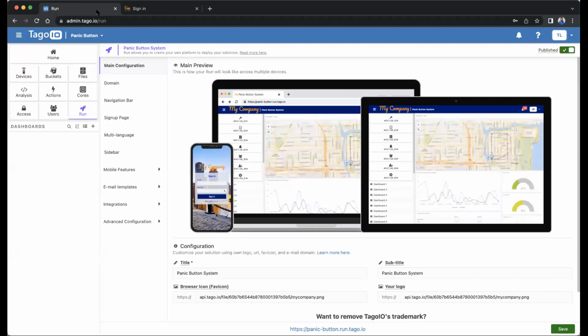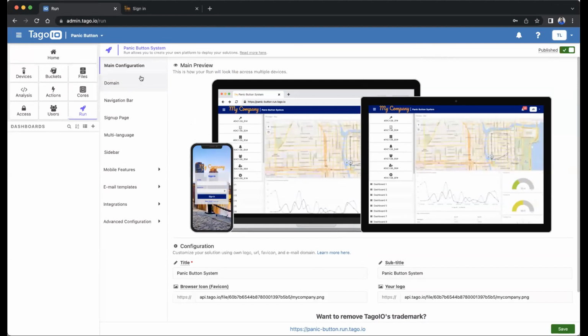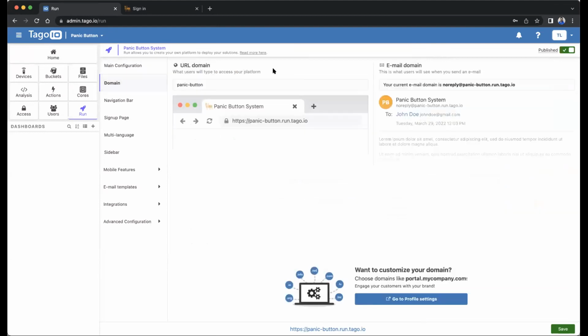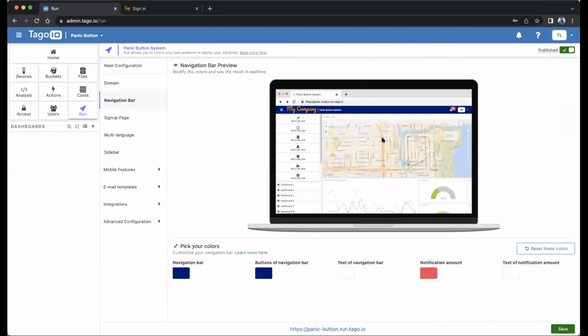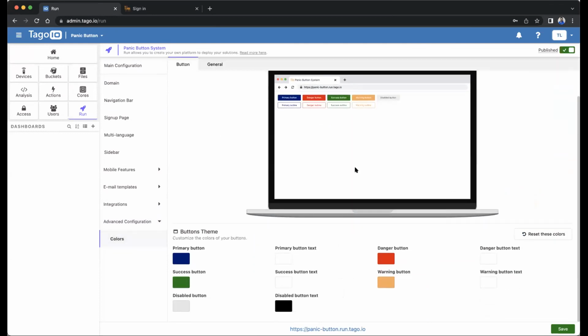So some of the modules that we're going to be talking about today is main configuration. So basic is title, subtitle, browser favicon, how to place your logo on the application, your domain itself. Do you have a white label? Do you not have a white label? So how can you manage this? How can you make it look nice? Navigation bar. How can you change the colors? This goes together here with advanced configuration as well. You can change all the color scheme on the application. It's a matter of getting here and putting all this together. So we're going to go through that as well.